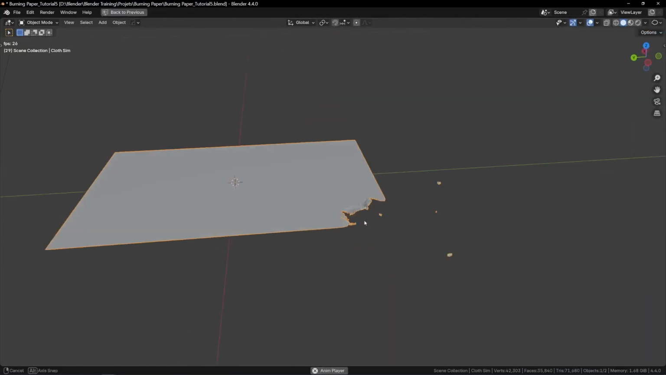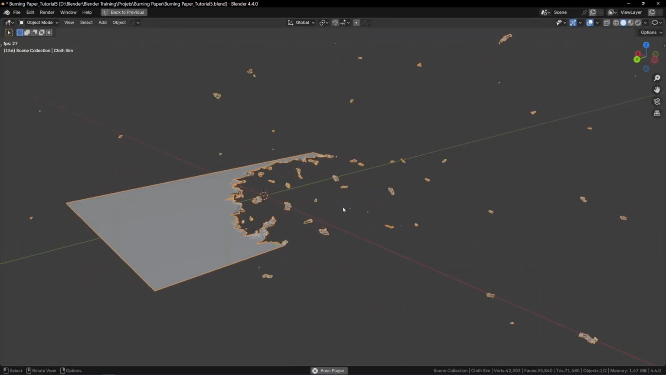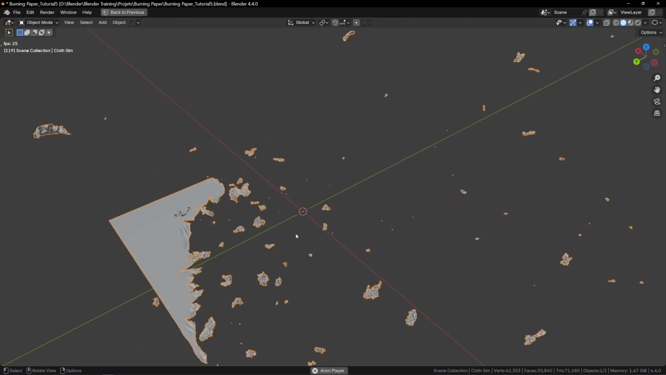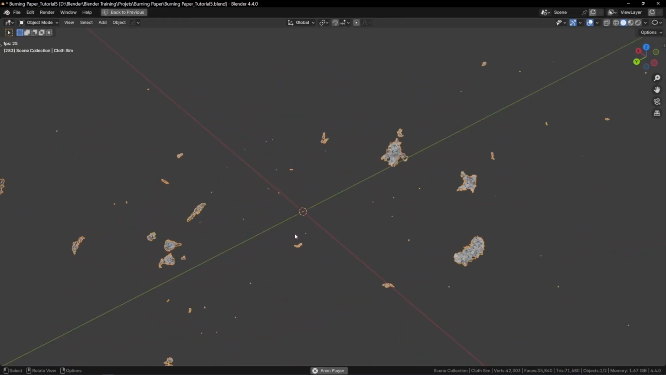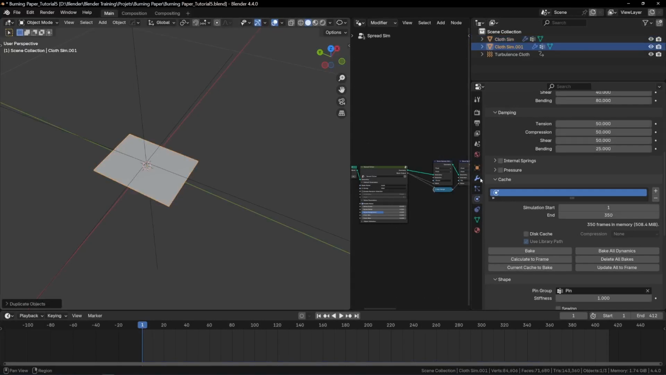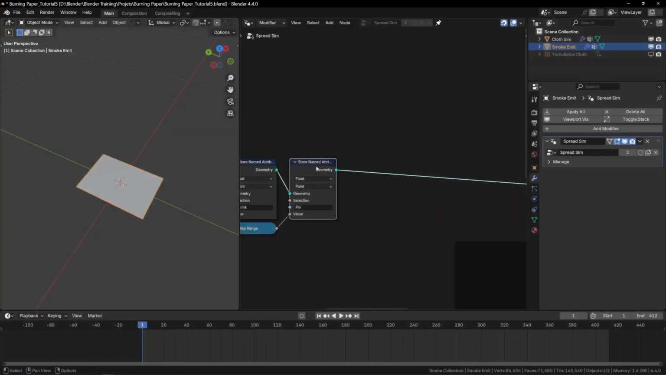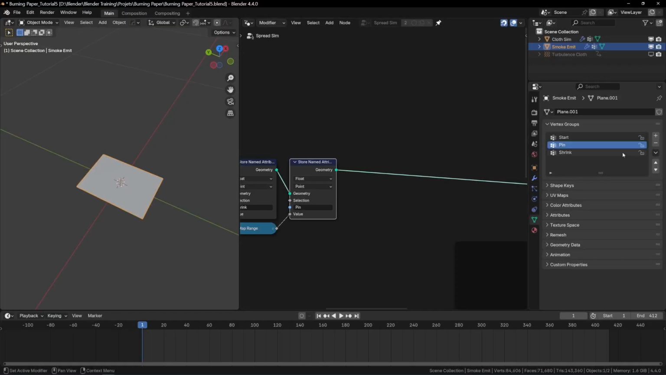Once your bake is done, press play and admire it for a few minutes. Then duplicate it, get rid of the cloth modifier, and rename it because you've now reached the smoke simulation part. On that mesh, delete the cloth vertex group and create a new one that you'll call smoke. That's the one that will emit the fire and smoke from our simulation.